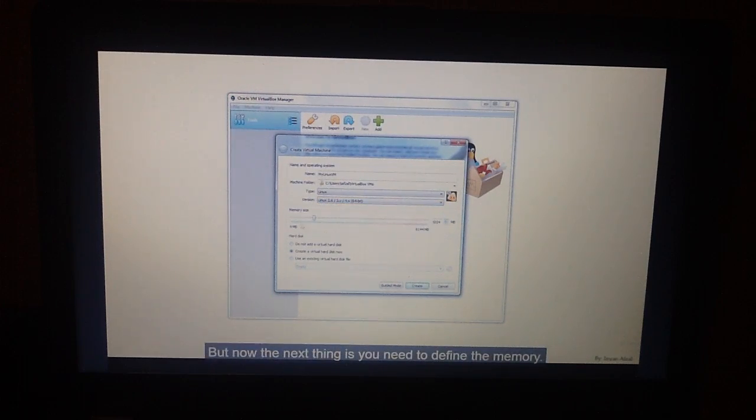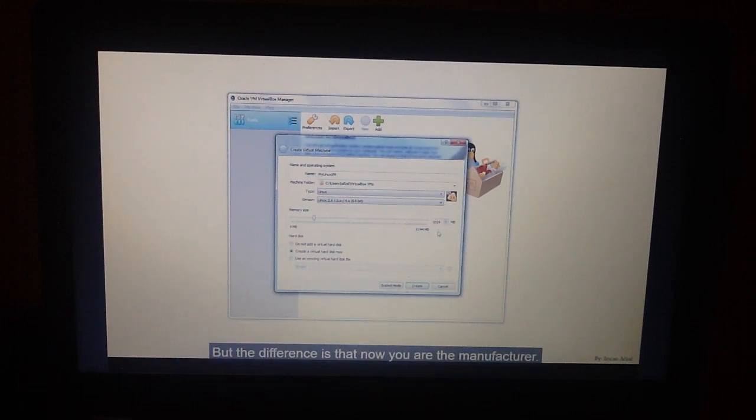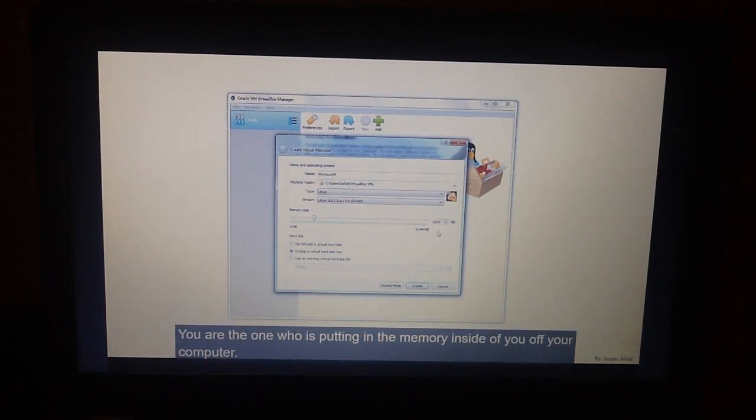Now the next thing is you need to define the memory. Memory is the memory of your virtual machine. It's just like if you are going to a store, right? Let's say if you're going to Best Buy or any computer store, and you pick up the laptop or computer and you ask how much memory it has. This is the exact same way that you are doing, but the difference is that now you are the manufacturer. You are the one who is putting in the memory inside of your computer. By default, I'm going to leave it as 1024 megabyte, which is 1 gig.